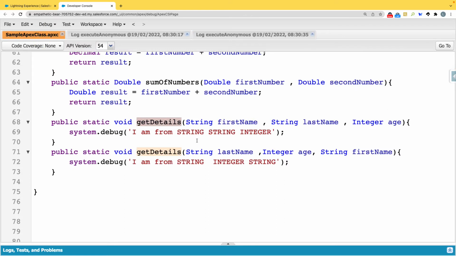So the ultimate goal for us to understand here is that methods can have the same name, but the order of arguments should be different. That's where the system will understand which method it should call. Clear?